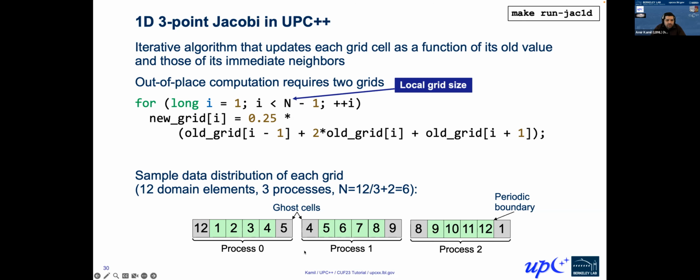So in this example over here, I have 12 elements total, which I've distributed amongst 3 processes. And so process 0 owns elements 1 through 4. And process 1 owns elements 5 through 8, and process 2 owns the 9th through 12th elements. Okay.